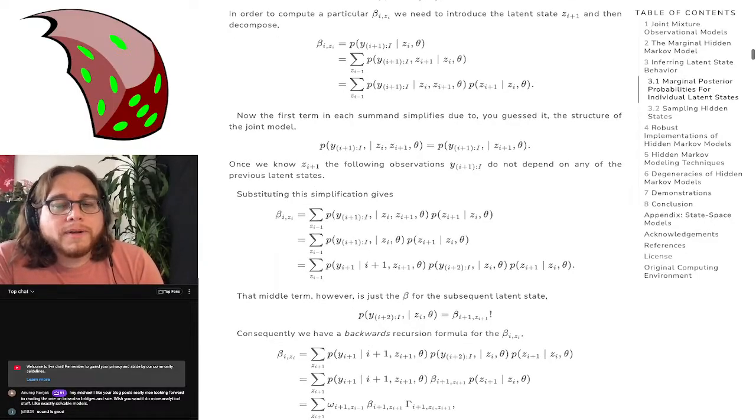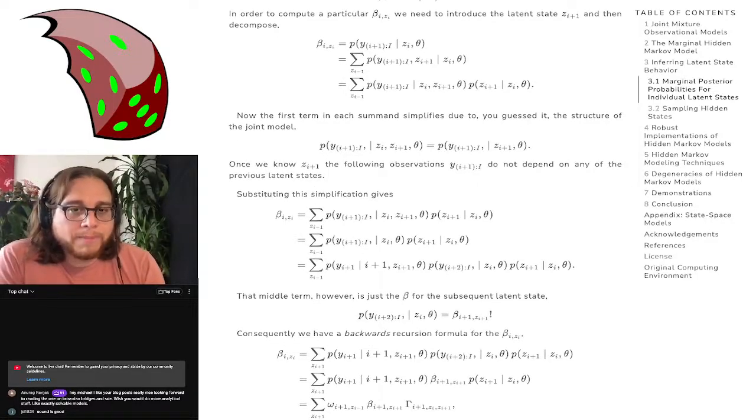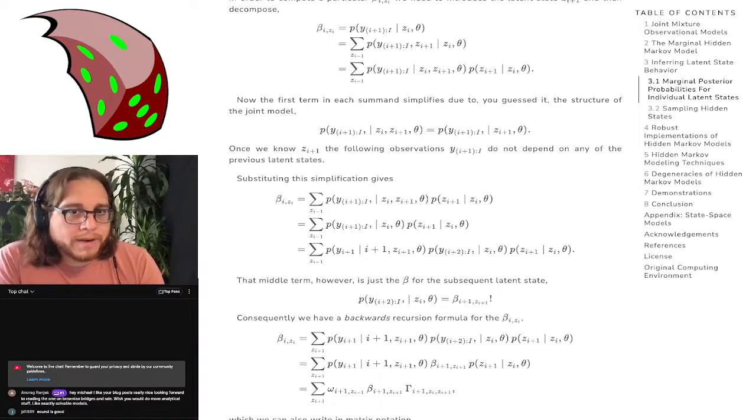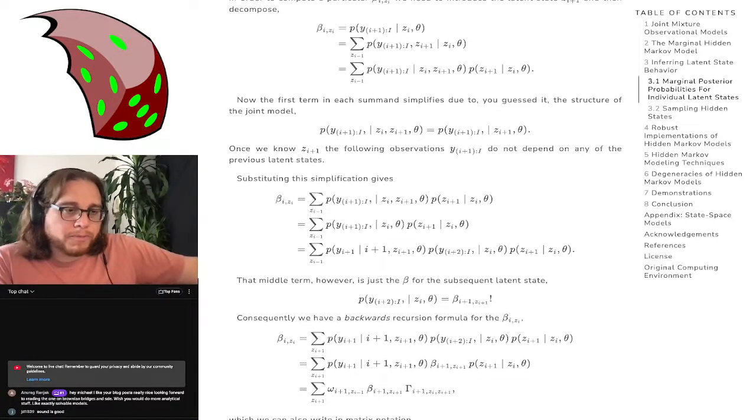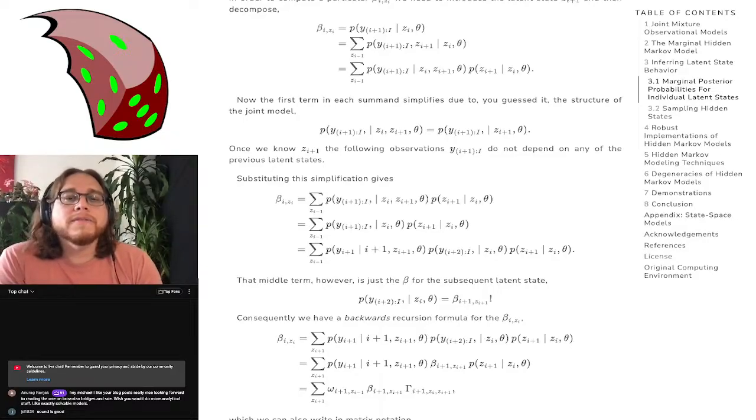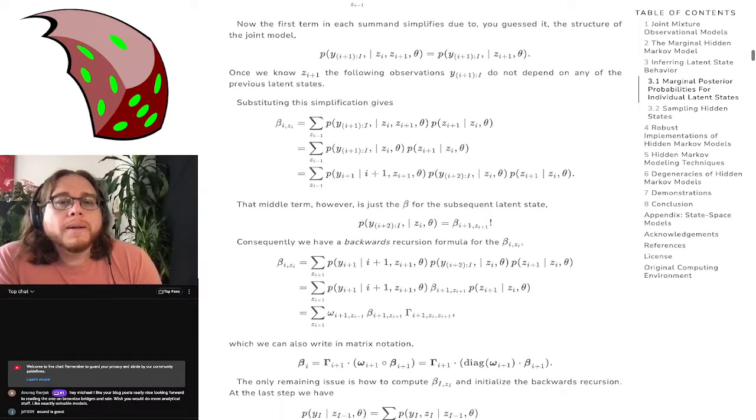And then this model for the following observations given z_i and z_{i+1}. Once I know z_{i+1}, that completely determines those following observations. The knowledge of z_{i+1} obstructs any coupling or influence of z_i. So now I can drop the z_i dependence, because I'm conditioning on z_{i+1}.